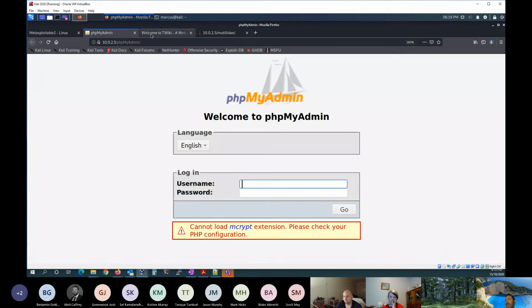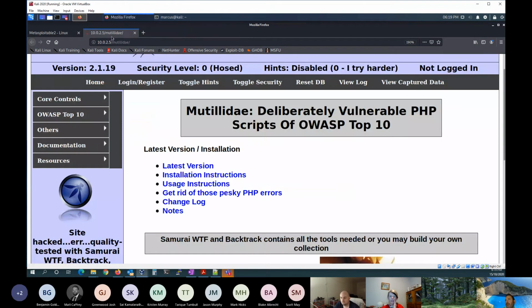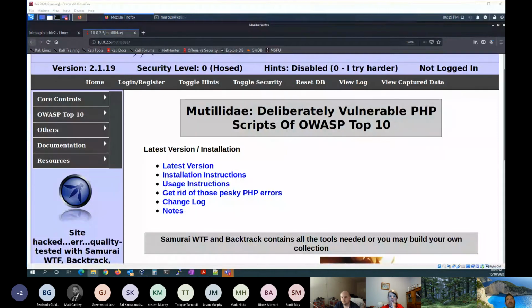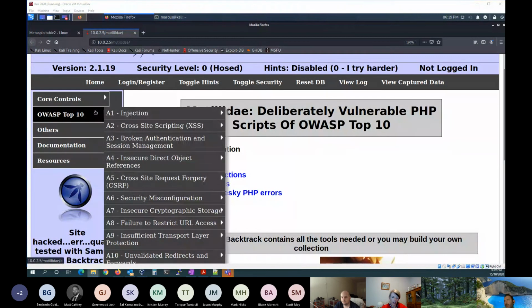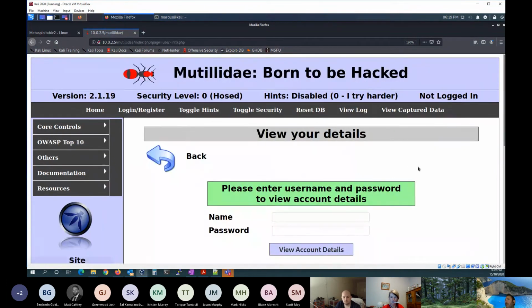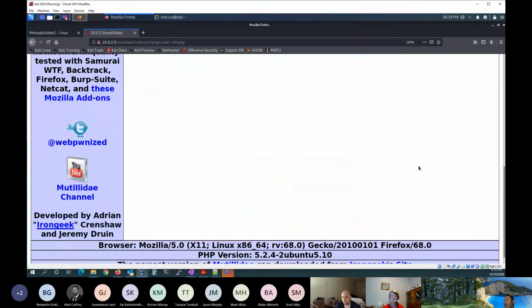So instead of doing these ones, we're going to have a quick play with one of the Mutillidae exercises. Which one should we do? Let's do an SQL injection. We played with SQL injection the other night, so we'll do some more SQL injection.